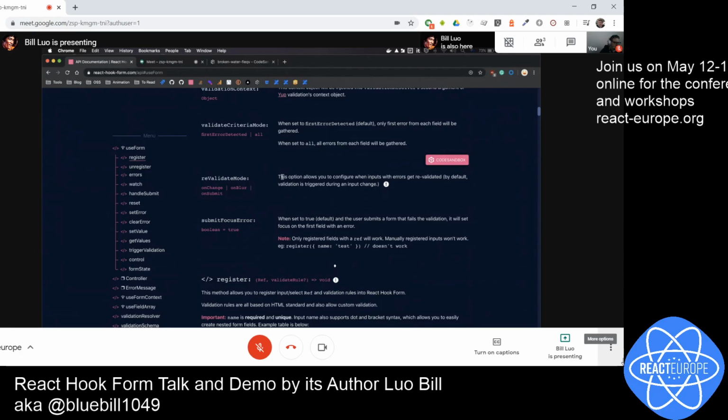So this library would allow you to automatically focus on the error. So the particular field with the issue can get focused automatically, which is a pretty neat feature. So that's pretty much useForm and some of the configuration objects inside.